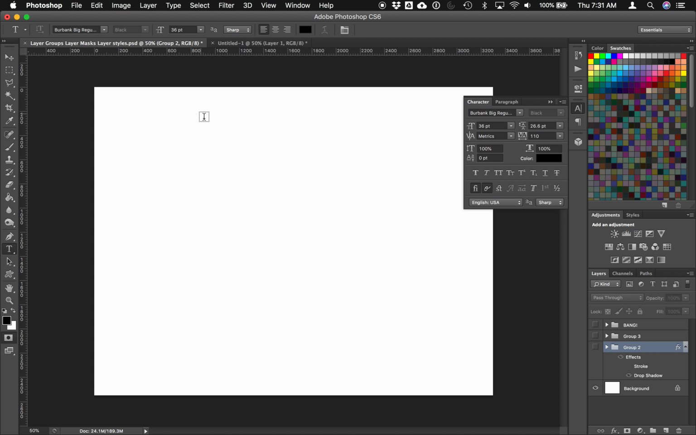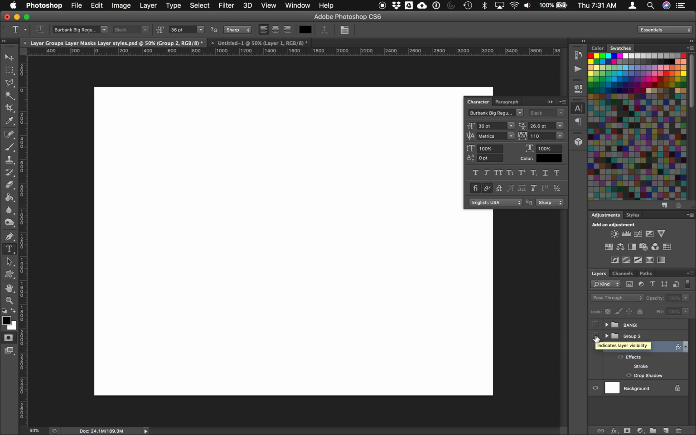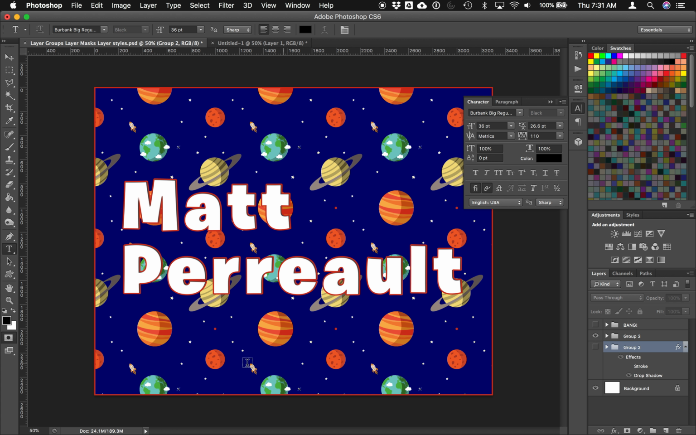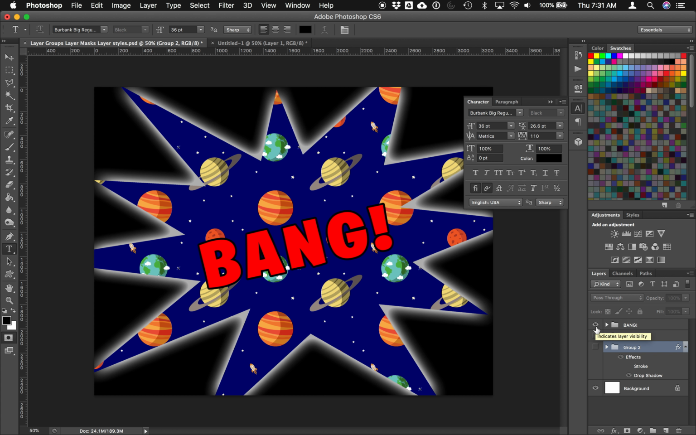So for example, here is a mask I've created where I've used a pattern in the background and I've masked off my name, so only the pattern shows through where my name is. Here it's the opposite, where you can see that I've used the layer mask to hide the pattern where the letters of my name are, and here's an example where I've used a shape.